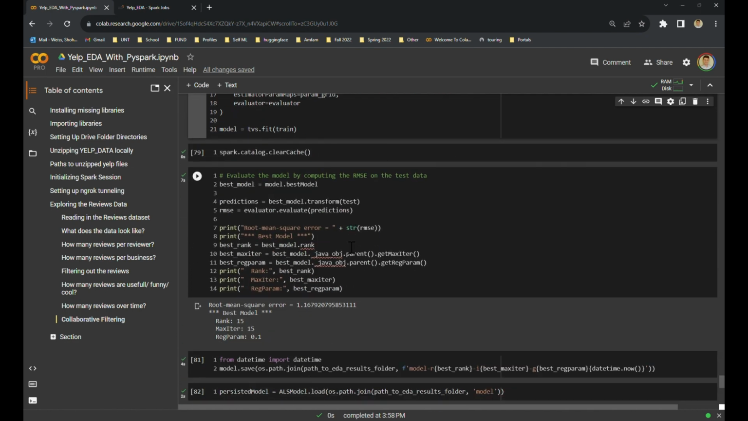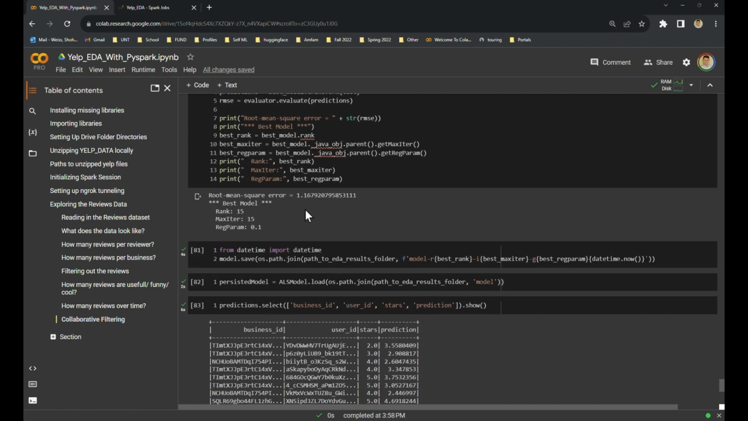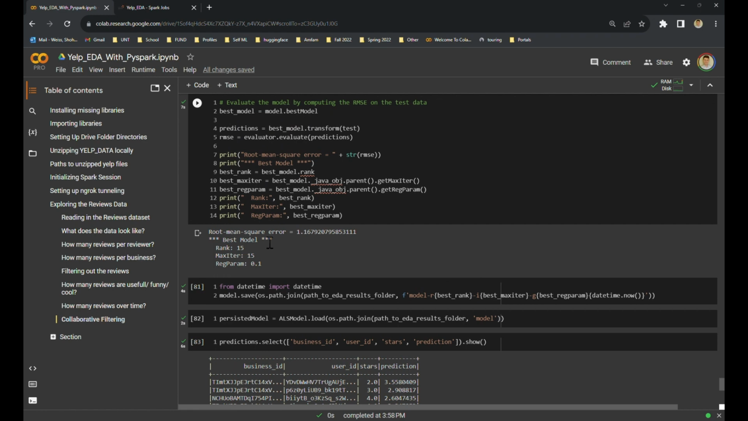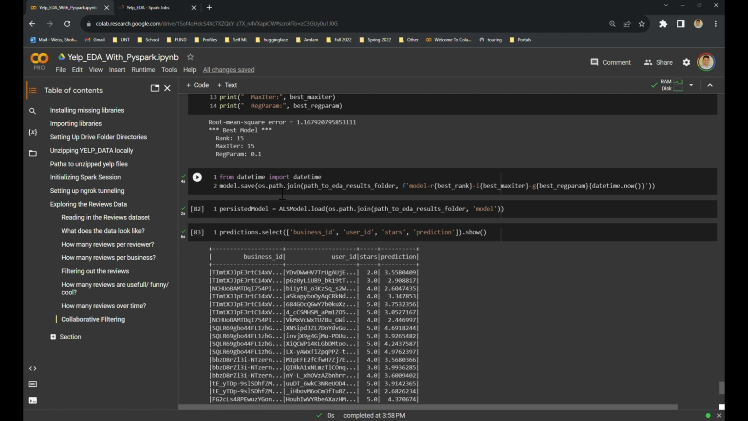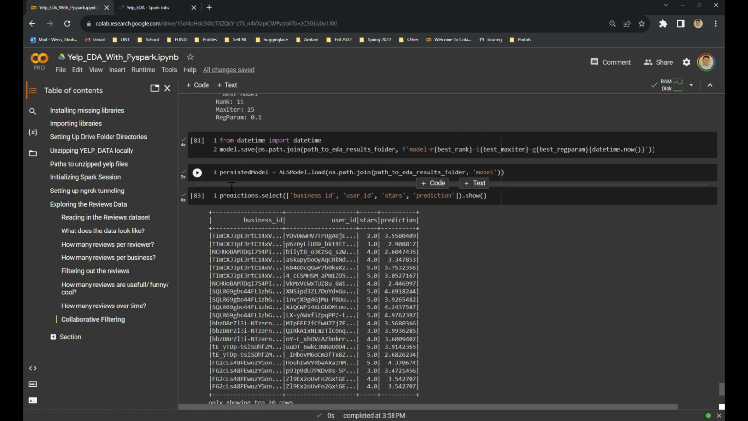We see that the best model that we get is a rank 15 with 15 max iterations and a regularization parameter of 0.1. This means that we can probably increase the rank and increase the max iterations and see if we can get a better model. But this is just increment 1 right now. And we can see that with that best model, we get a root mean square error of 1, basically, which is really good for a 200,000 size data set. We save our model so that we can load it again later.